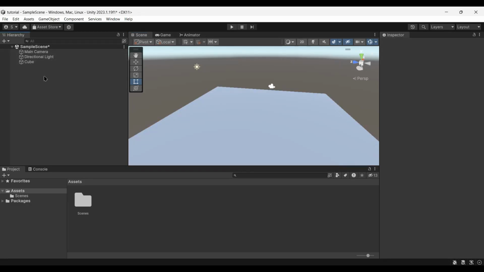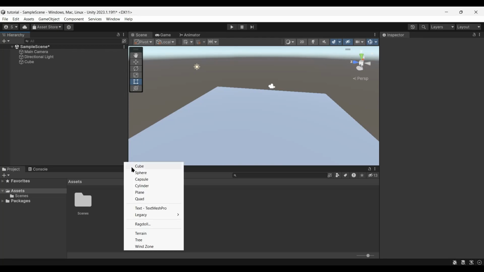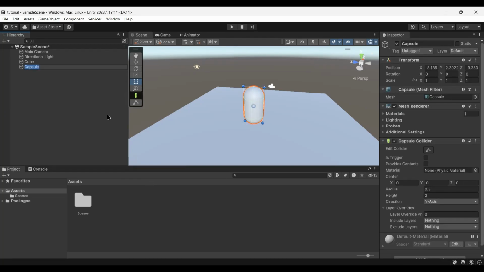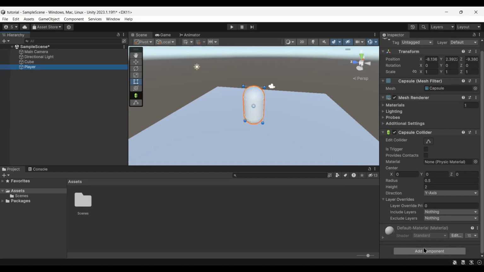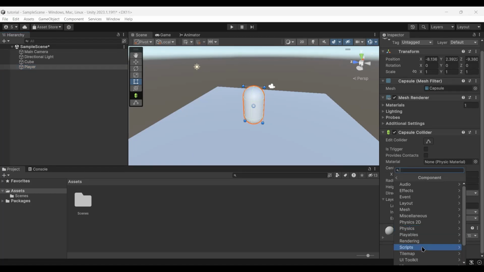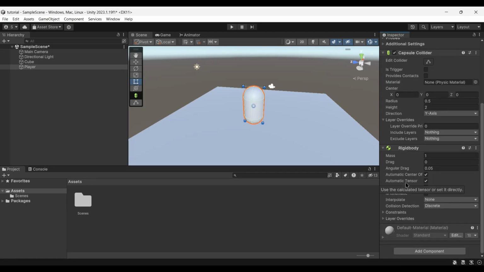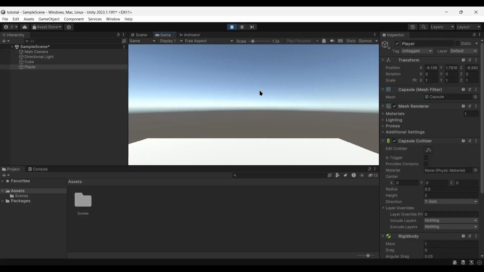So we will click over here again in the hierarchy, click on 3D objects, and click on capsule. We will rename this capsule as our player. Now to this player we can add a component called rigid body. You can type it in this search bar. So we'll add the rigid body. And now if we click play, something cool is going to happen to the capsule, technically our player. So we'll look at it.